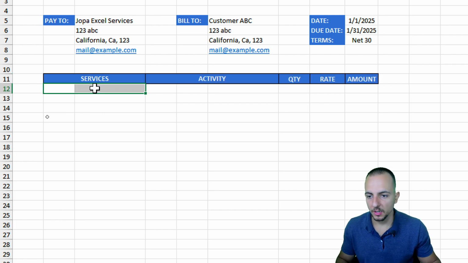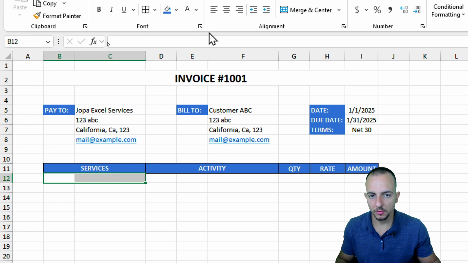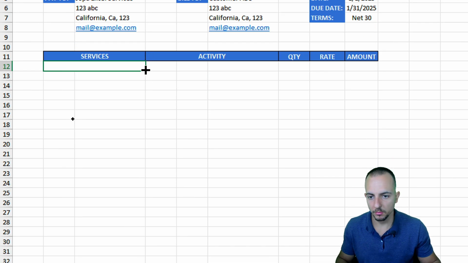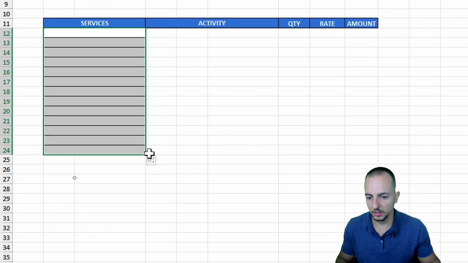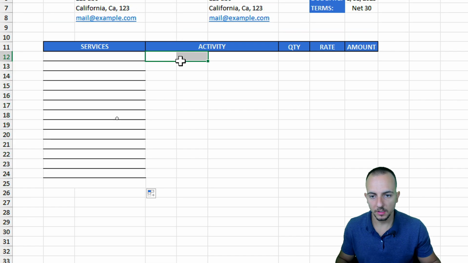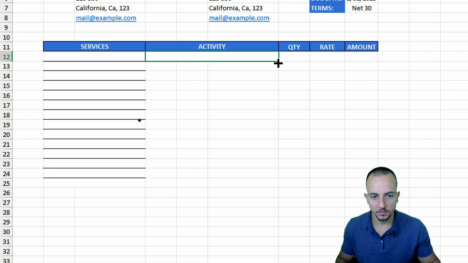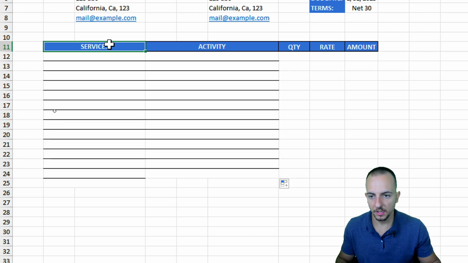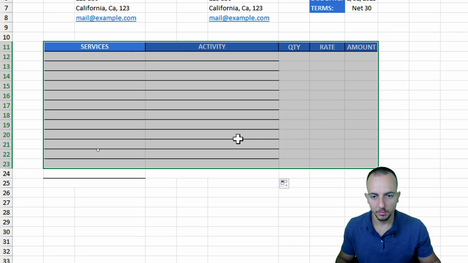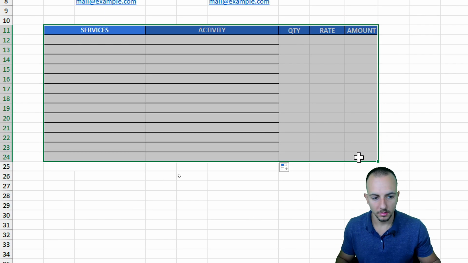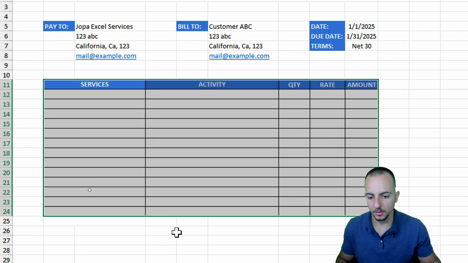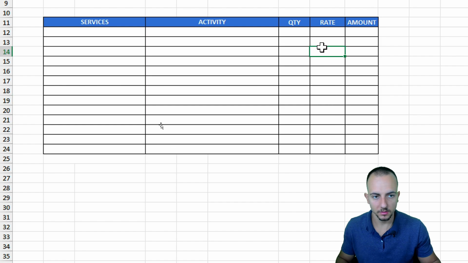Now let me select the cell underneath the services, both cells, merge, and bring those cells down like this, maybe into the row 25. I think it's a good idea. And also the activity, select all those 3 cells, merge, bring it down. Okay, now let me select again everything and put borders on everything. Okay, like that. I think now it's okay.